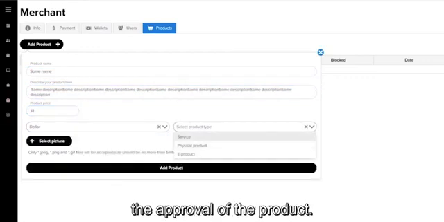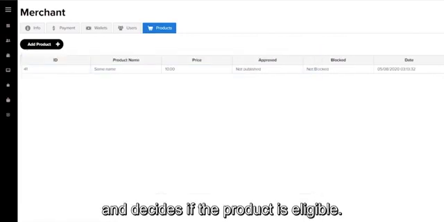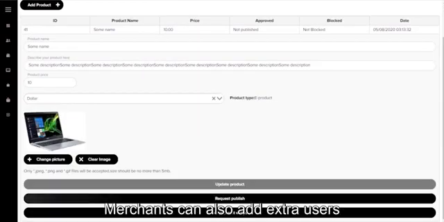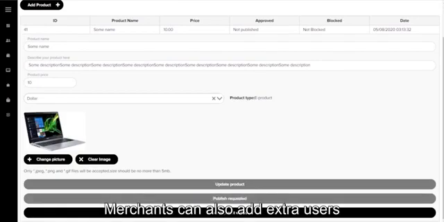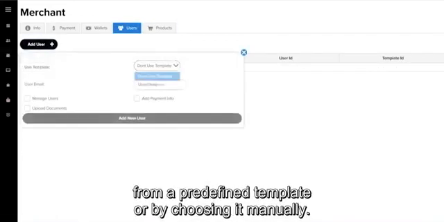The administration is reviewing the approval request and decides that the product is eligible. Merchants can also add extra users to manage the merchant account. A merchant administrator can grant rights from a predefined template or by choosing them manually.